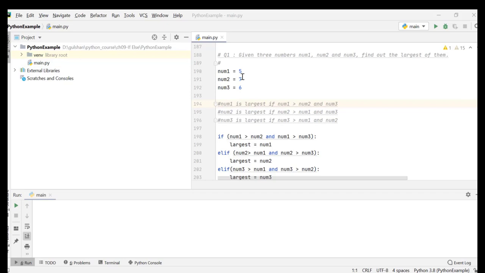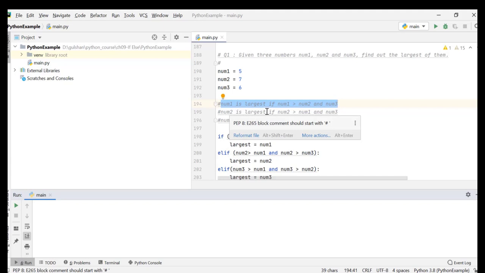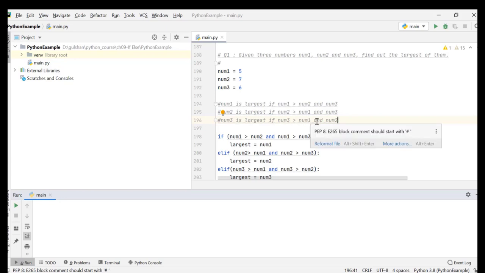Again we are giving three numbers: num1 is 5, num2 is 7, num3 is 6. Now, if num1 is to be largest, then it has to be greater than num2 as well as greater than num3, right? So num1 is largest only if it is greater than num2 as well as greater than num3. Similarly, if num2 is largest, then it needs to be greater than num1 as well as num3. And same is the case with num3. If num3 is to be largest, then it needs to be greater than num1 as well as num2. And this thing we can write using if-elif construct.